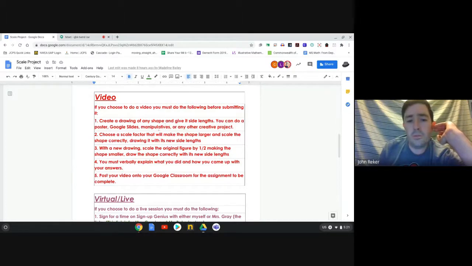Another way I thought of is, what if you use manipulatives, which are things around your house, or you can create it another way. You can do it like that. So instead of taking a picture of something, you're actually creating a video. Now, the difference between the picture and the video is you can have the project done like in the picture, or you can actually do it on the video.